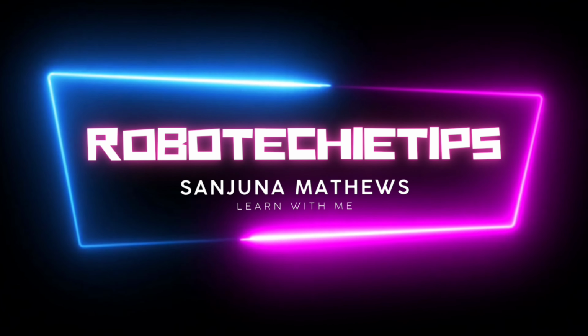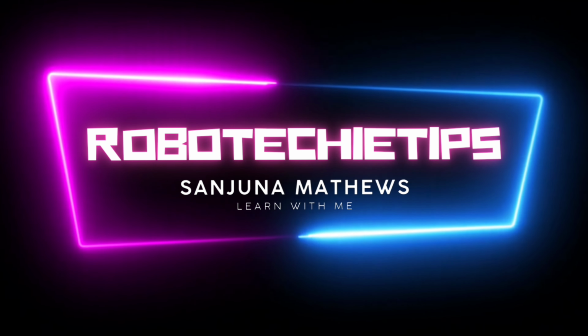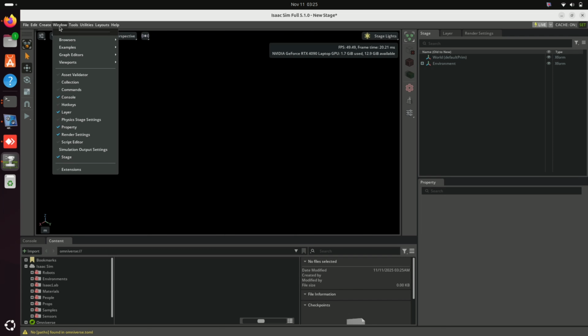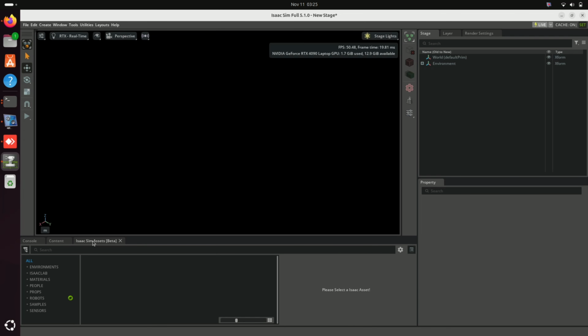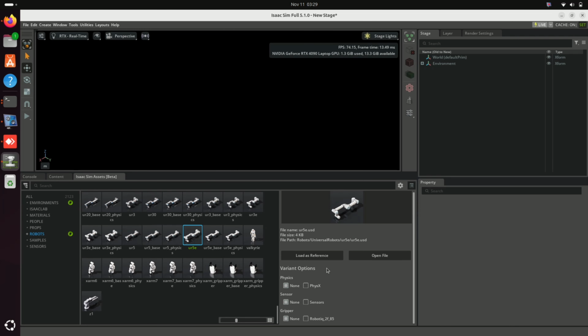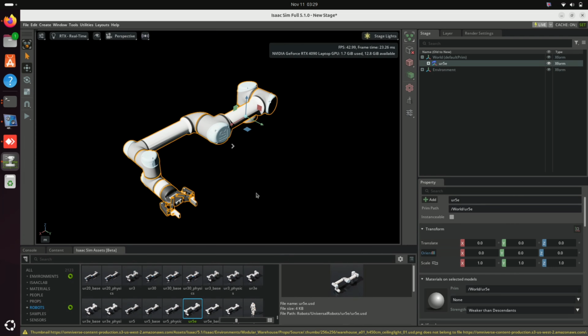Welcome to Robotic Tips. In this video, let's focus on testing physics interactions using a UR robot in NVIDIA Isaac Sim 5.1. Launch Isaac Sim. Click Create, Robots, Asset Browser. Find UR5E. In the varied options, select the one below Physics, Sensors, Robotic. Now you can click on Load as Reference. You can just click on Play to check.